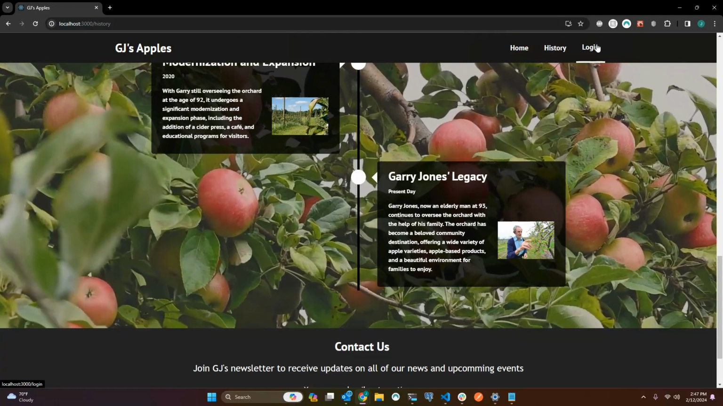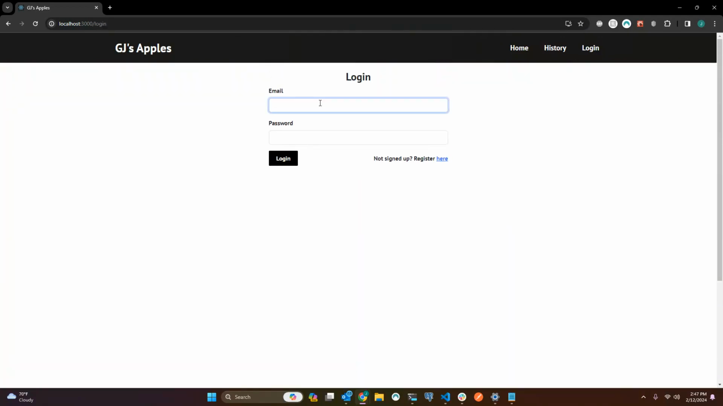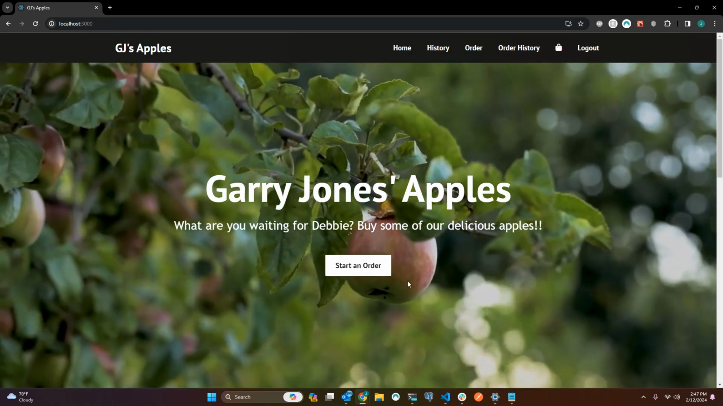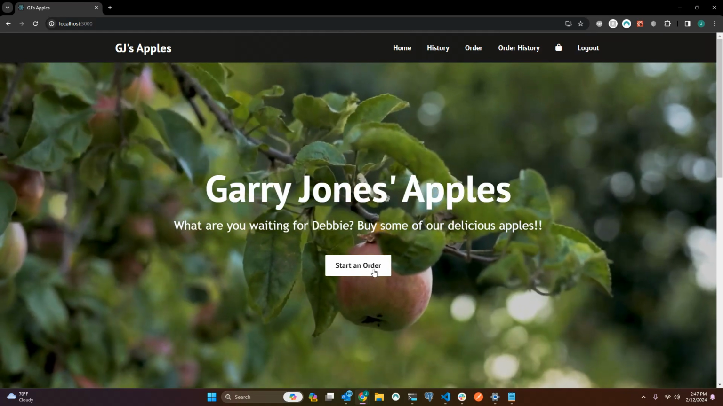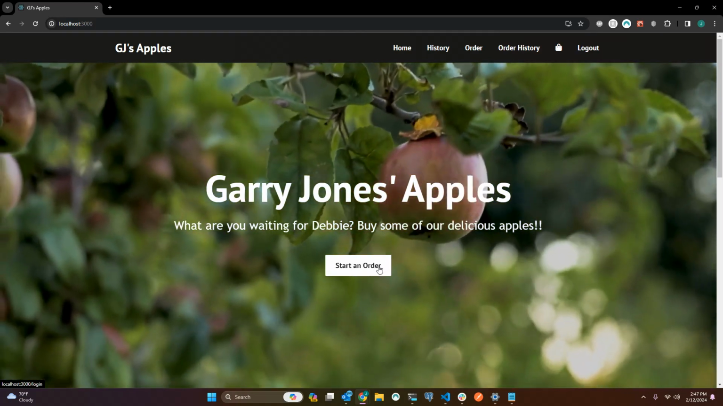At the top in my nav bar, I can utilize the login button to go and log in as a customer. So we'll log in as Debbie, someone that's been buying lots of apples as I've been testing this application. Logging in, you can see a few things have changed. My icon earlier that was directing us to log in now is offering to help us start an order.